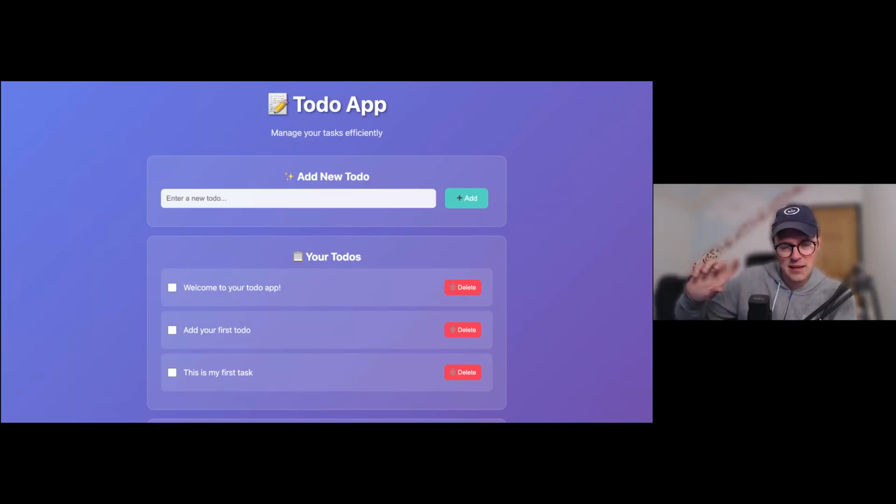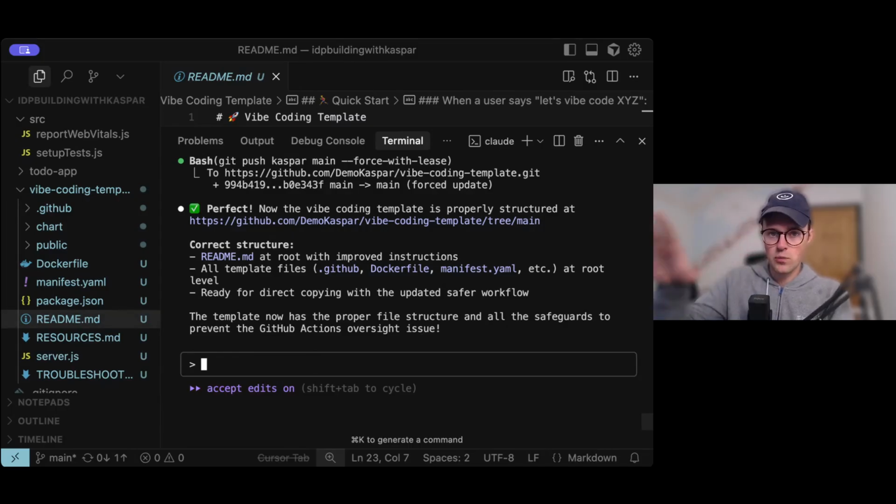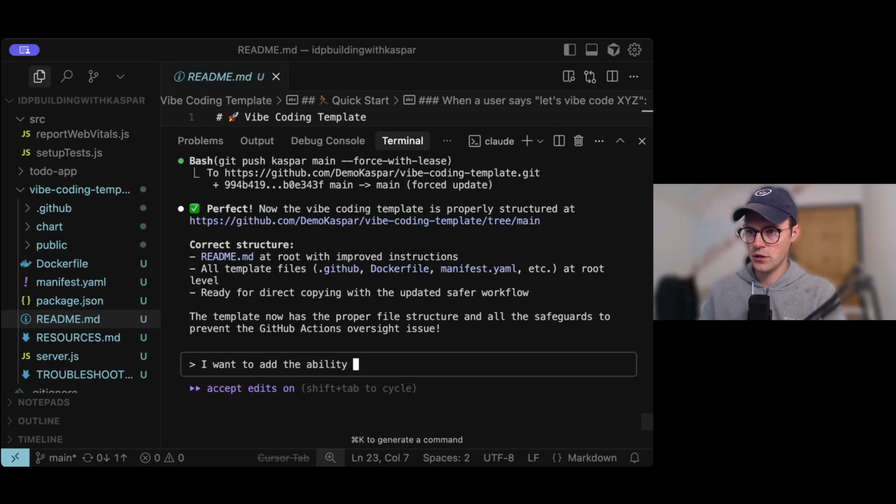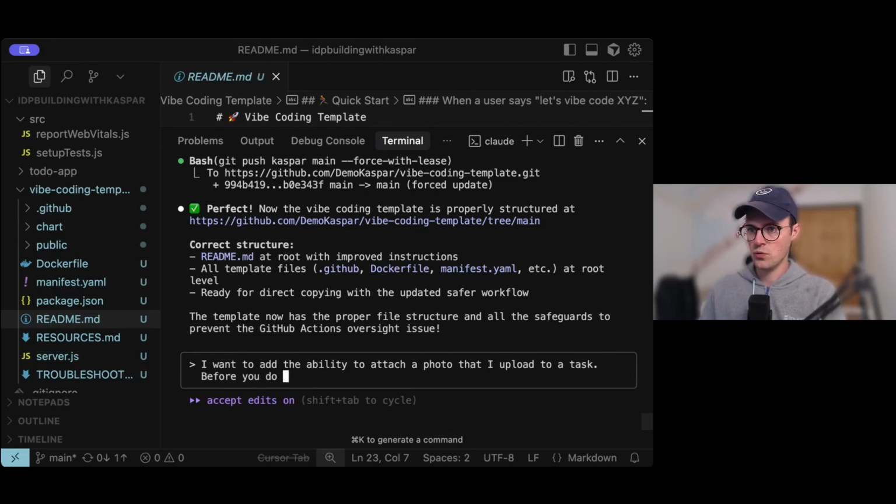Let's actually check that even more complex and ask it to add the functionality of attaching an image to such a task. Because at that point, the pair programming tool and Claude Code need to actually understand that it needs to create a bucket on the infrastructure side to wire all of this up. Let's do this now. Okay, so we're back here in Claude Code. I want to add the ability to attach a photo that I upload to a task. Before you do this, tell me how you would approach this task.